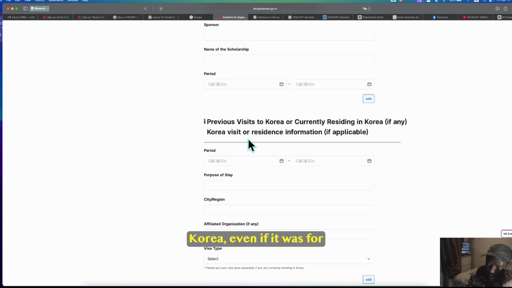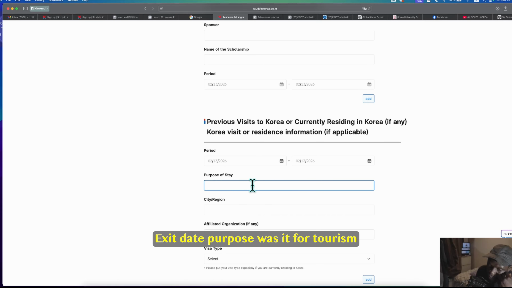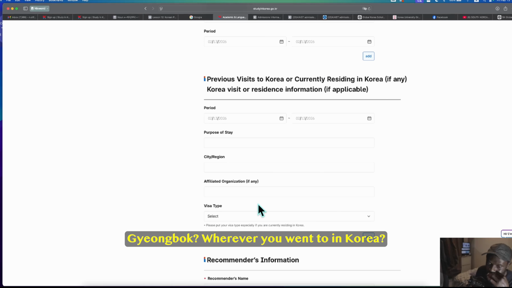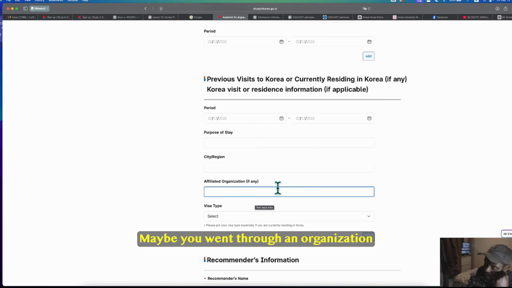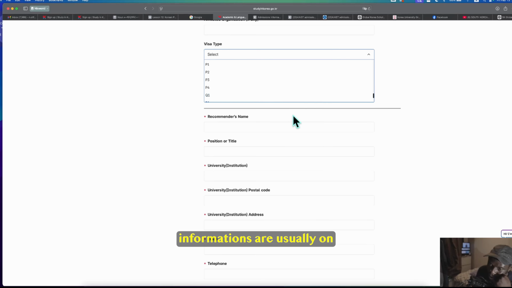Previous visit to Korea or currently residing in Korea. If you've ever been to Korea, even if it was for maybe tourism, you have to indicate that you've been to Korea before. But if you've never been to Korea, you can skip all of it. If you've been to Korea, even if it was for a week, you input the entry and exit date. Purpose, was it for tourism? Indicate tourism. Where did you go to in Korea? Is it Busan? Is it Daegu? Is it Paju? Is it Gyeongbuk? Wherever you went to in Korea, is it Seoul? Indicate. Affiliated organization, maybe you went through an organization, like maybe a church invited you for an event. Next one, type of visa, what kind of visa did you take to go to Korea? You need to input. Those informations are usually on your passport.